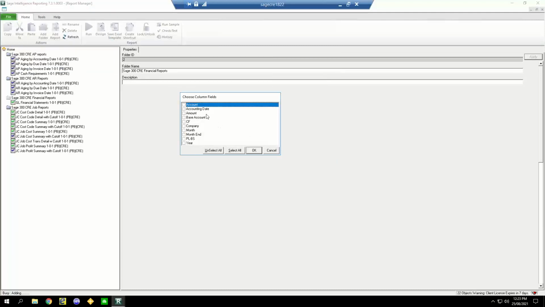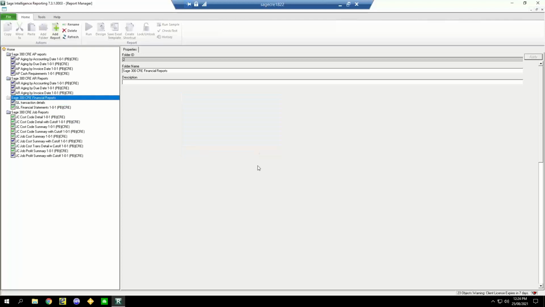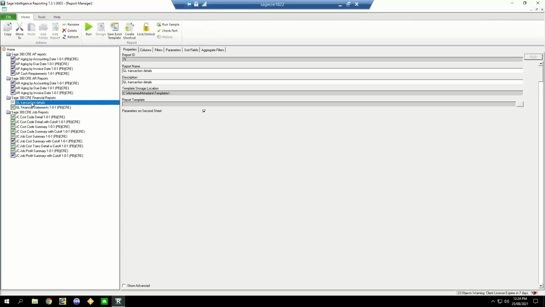Then it says, okay, which fields do you want? You know, the account number, the accounting date, the amount. I'm just going to select all, click OK. And then I go down to here to GL transaction details. This is my new report.